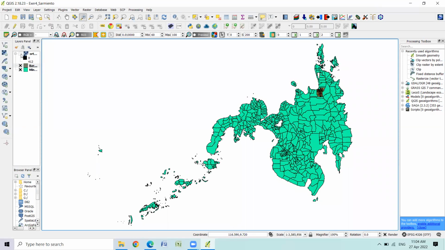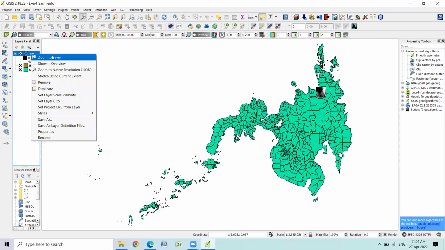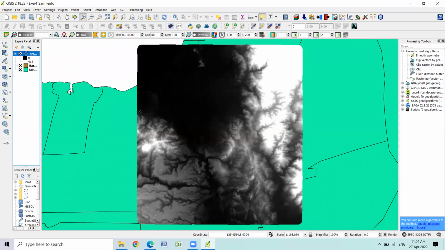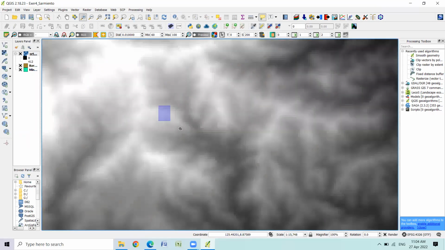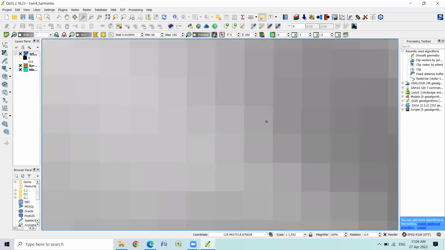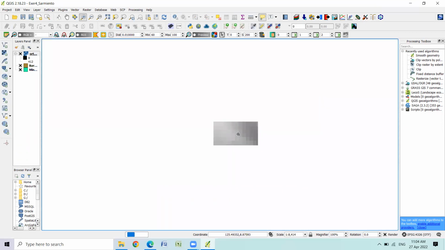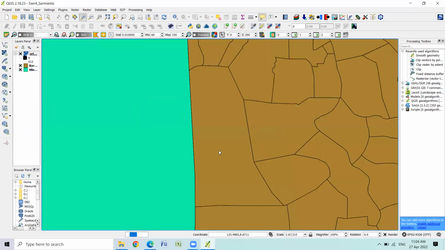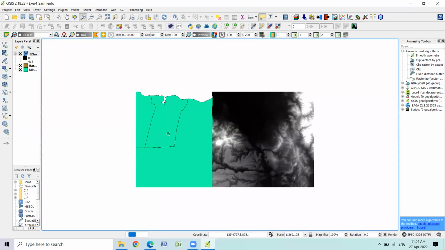While in SRTM or the raster file, if you're going to zoom in, you will notice that it becomes pixelated. So na siya mga square. So this is the difference between an image file and a vector file, raster file.